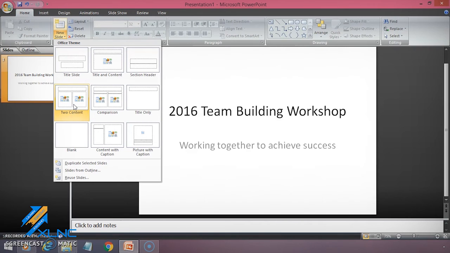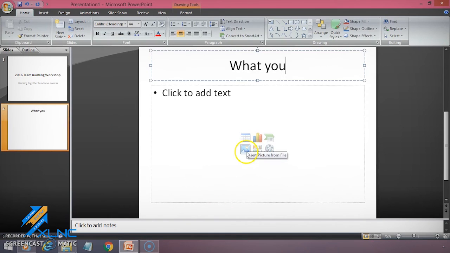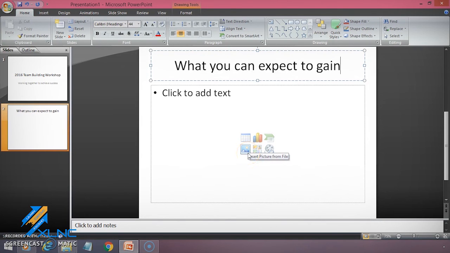I have some info about what people can expect to gain from the workshop. So I think this slide layout will look best. So from the New Slide command, I will just click Title and Content. Now a new slide appears in the center and in the pane to the left. We can type our title, what you can expect to gain, and then select the content placeholder.